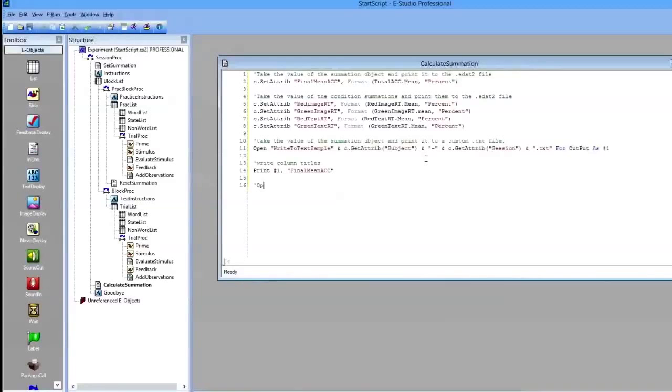Then we're going to open the file in append mode, and to do that we just print number 1 that we're referencing. And we're going to use c.getAttrib, and we're going to also do the final mean accuracy. And then you have to close the text file. And to do that, you just do close number 1.